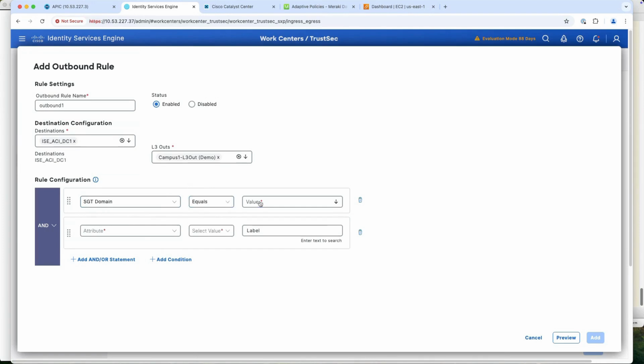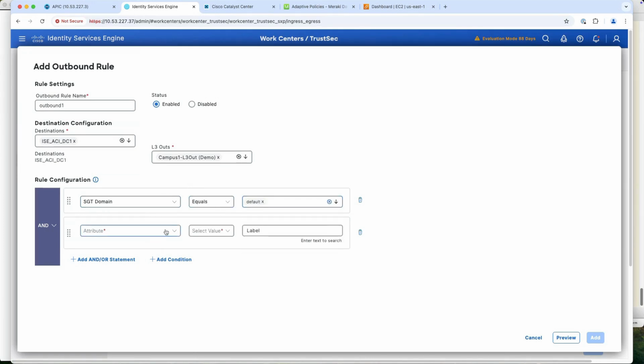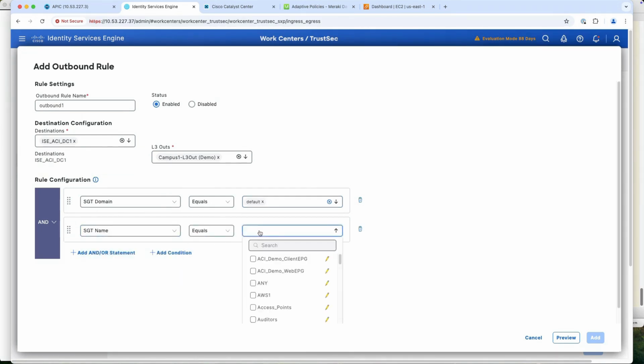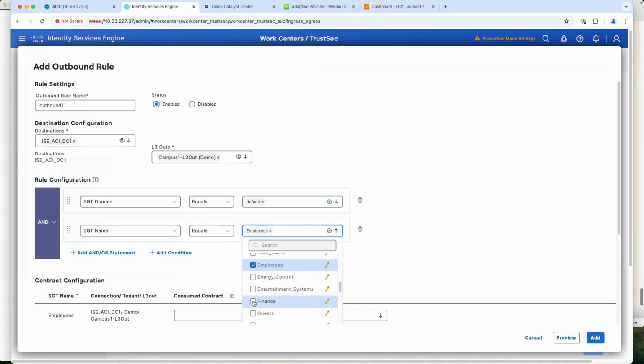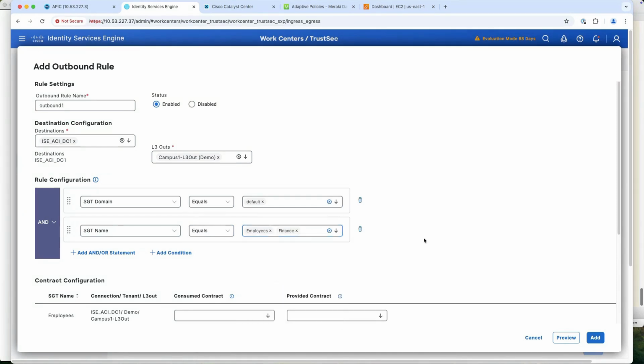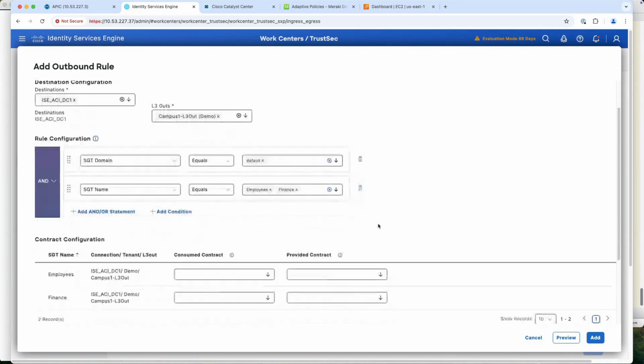So let's say SGT domain. I'm going to send over the bindings in the default domain. And now the SGT name itself, I'm going to send over the employees SGT, and you can send multiples. So I'll send finance as well. And as soon as you do that, that bottom bit drops out, which allows you to connect to existing contracts in APIC related to the L3 out.